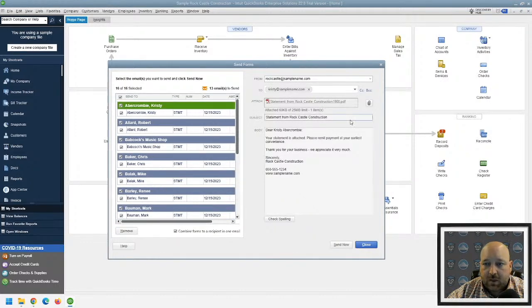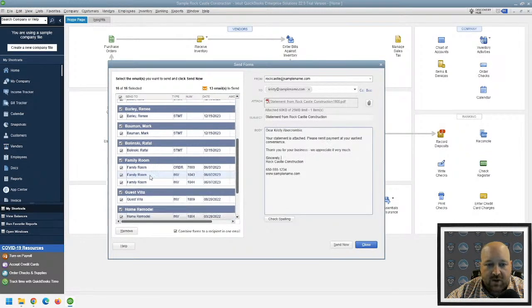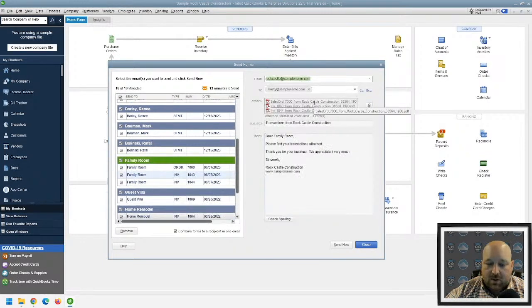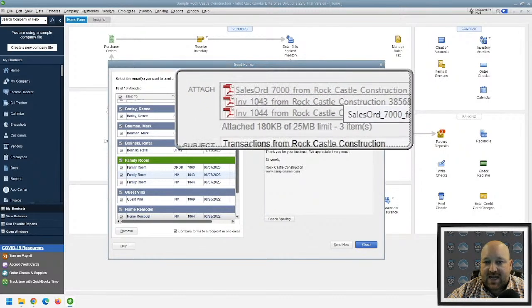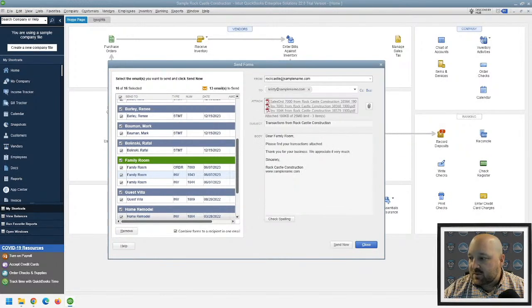And then you can customize the email. In this particular case, you can write out what you want. If we come down here, for example, to this family room, notice on the attachments, you see all three attachments. They're going to come as separate attachments. It's not going to be one continuous PDF. It'll be invoice 1, invoice 2, statement, sales order, whatever is supposed to be there.